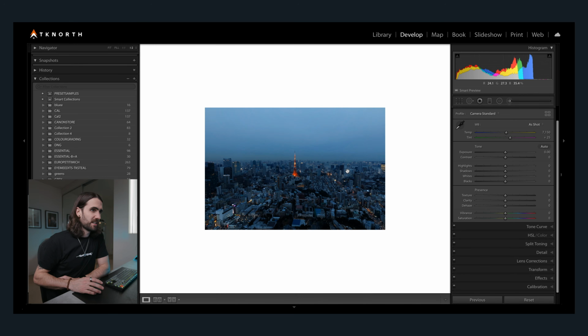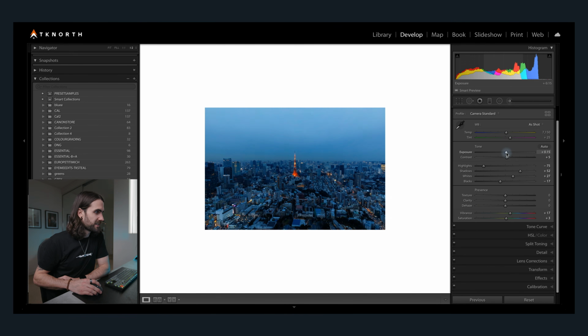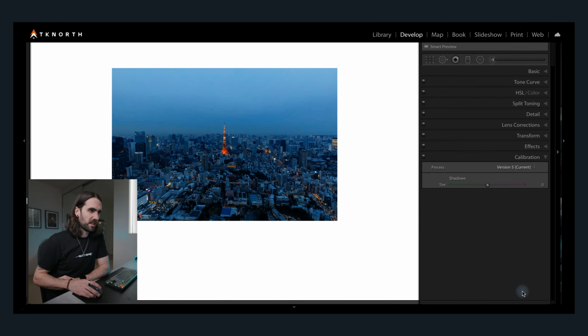So tip number 9, second last, and that's using camera calibration for your color grading. Now let's just hit auto on this one to brighten it up a little bit. I don't really like what that's done, so let's just turn it down a little bit. And then I'm going to come down to calibration, which is right down the bottom here. So be careful with this one. Remember, with great power comes great responsibility.